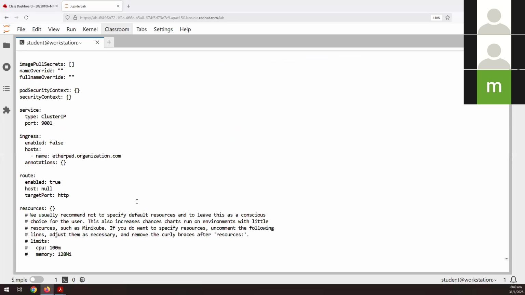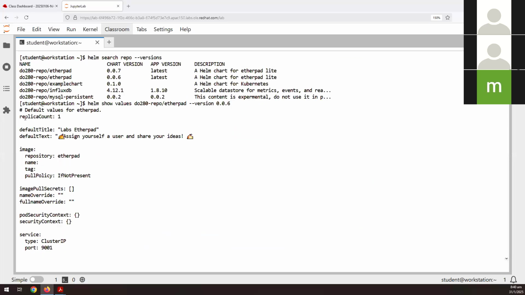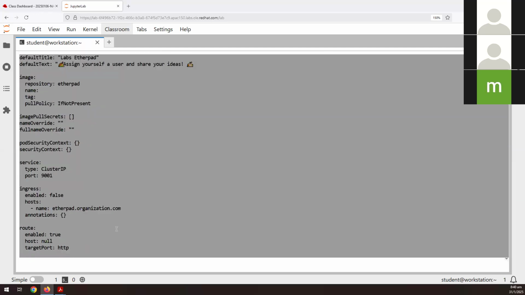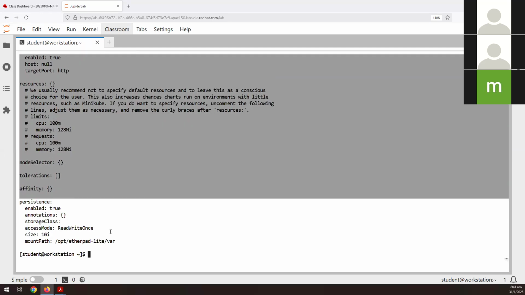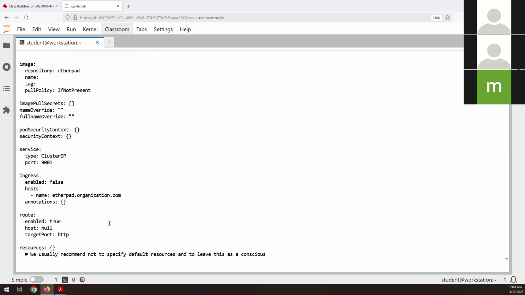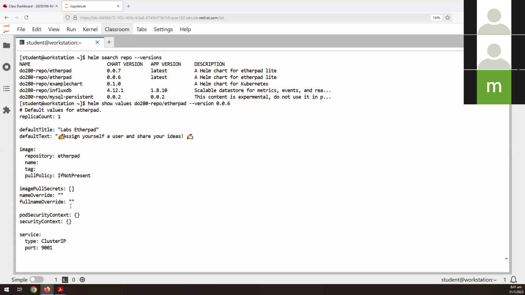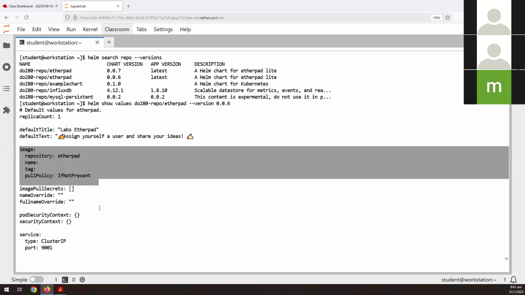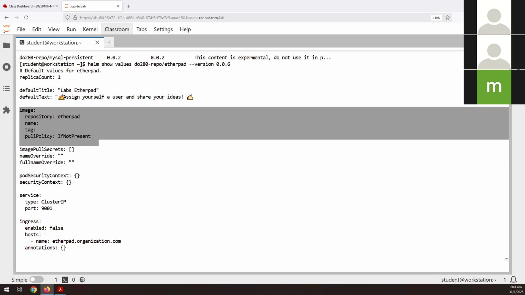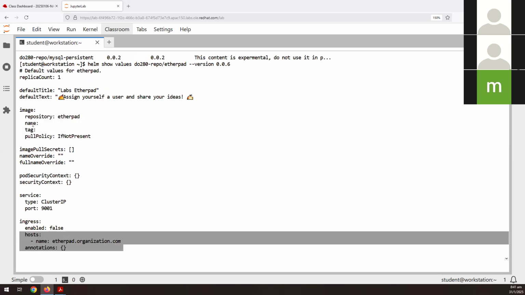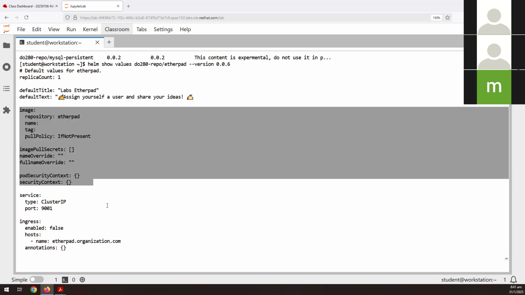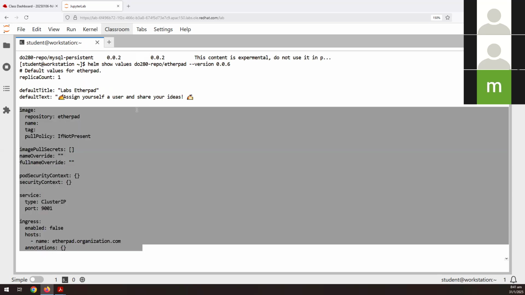If I scroll up, right, these are all the values that you can customize before deploying your application. So here you can change all the parameters. If you observe, the most important point is image. There is an image here, and there is also a route, that is your host name, ingress host name, right? So you have to make sure you get the values using this helm show values.